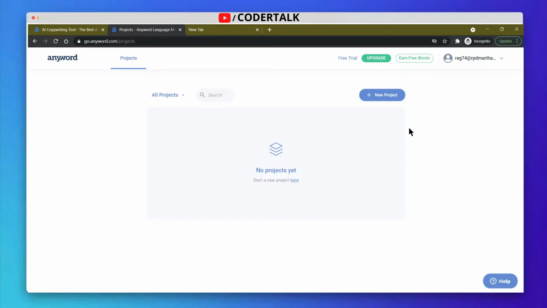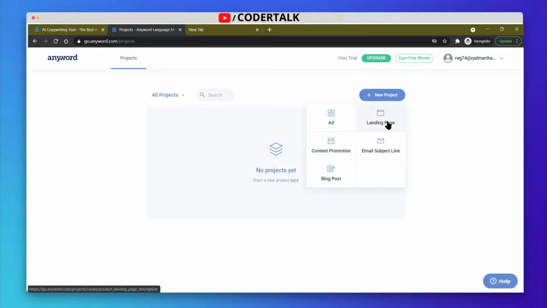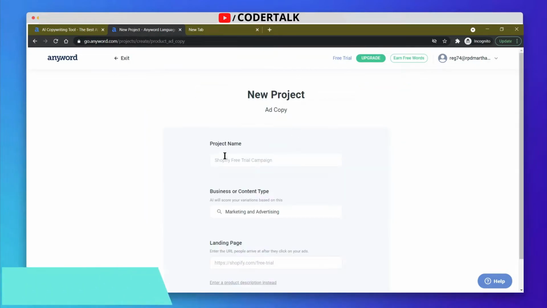You need to click on new project. Once you click, you can choose whatever you want to generate, like an ad, a landing page, or an email subject line, or even content promotion, or you can generate blog post outlines or other things. I am choosing an ad which I want to generate for my social media platform.